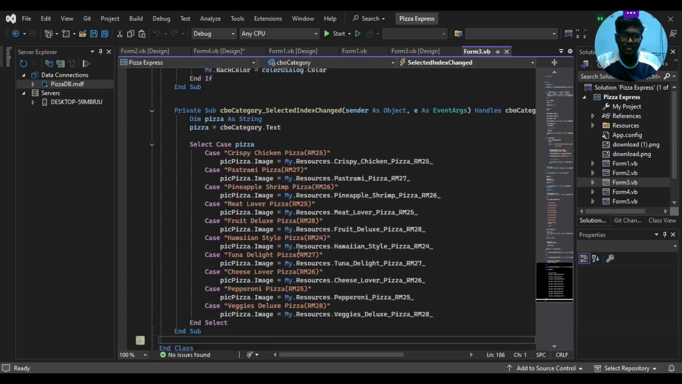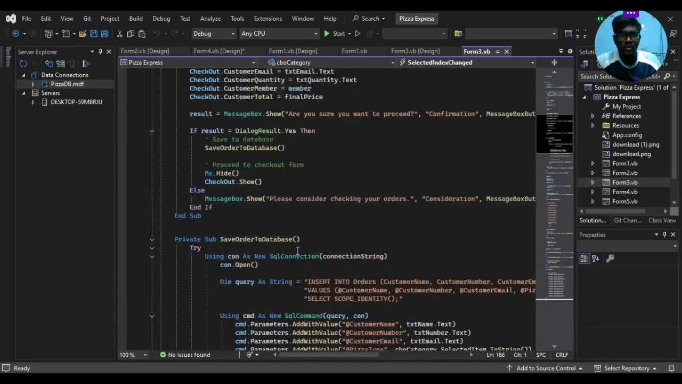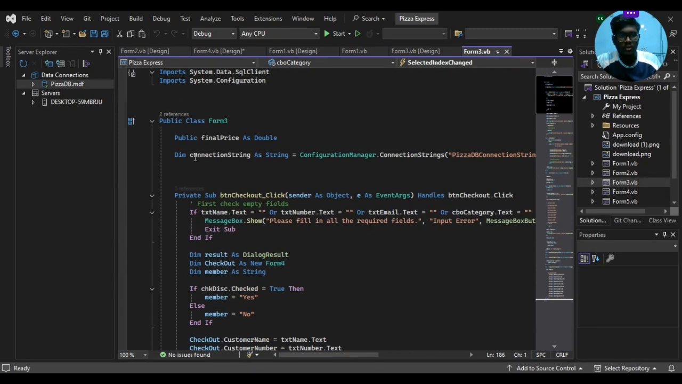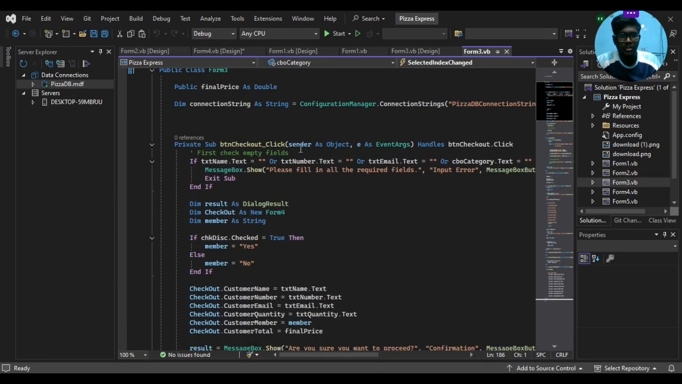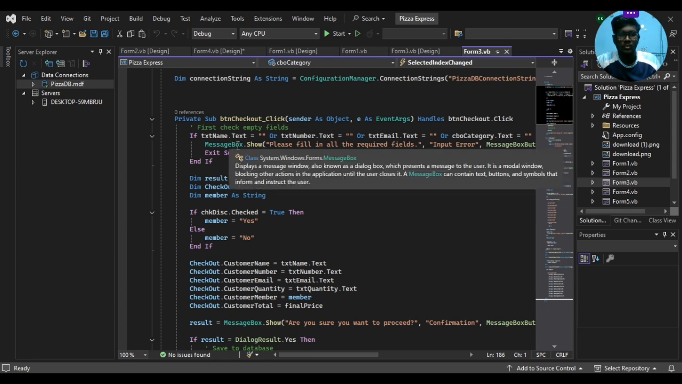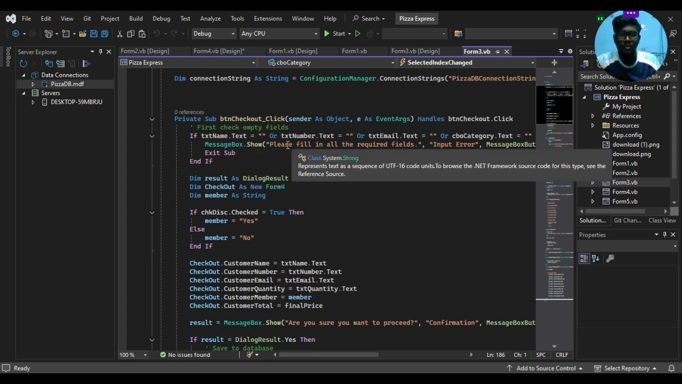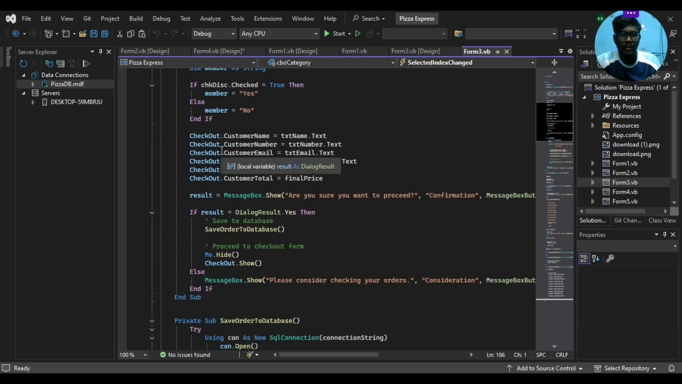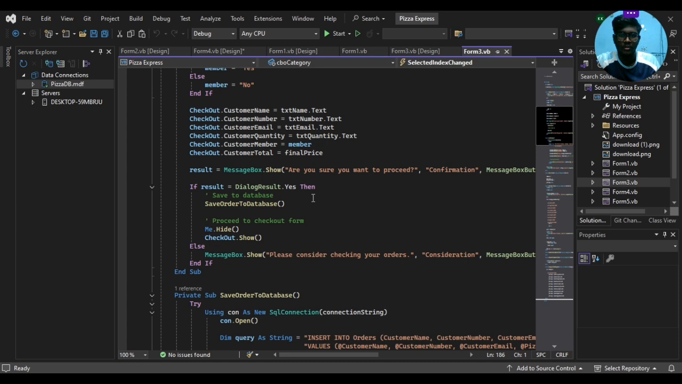Before that, I will explain the coding. In this coding for the Checkout button, if the user has not filled in all the details, it will show a message to please fill in all required fields, and the input will show errors. When the membership is yes or no, it will show the name, number, and final price. Then it will show the result and ask if the user wants to proceed with confirmation.